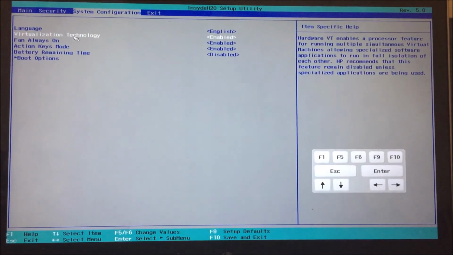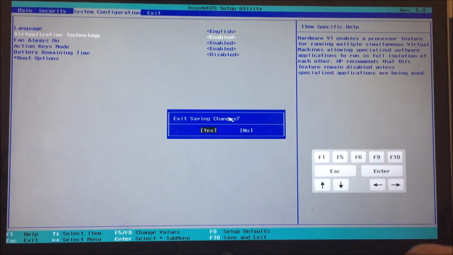I have already enabled the virtualization technology, so it is showing enabled here. But if you haven't enabled it, you need to tap on it. And then a new option will appear here, disabled and enabled. So you need to click on enabled. After that, again press F10 and click on the yes option here, and that's it. You have enabled the virtualization technology.